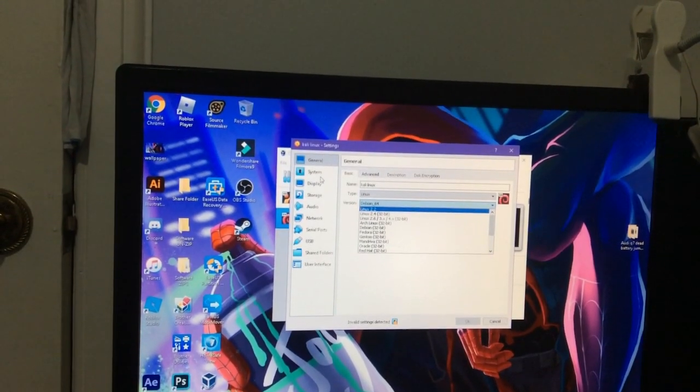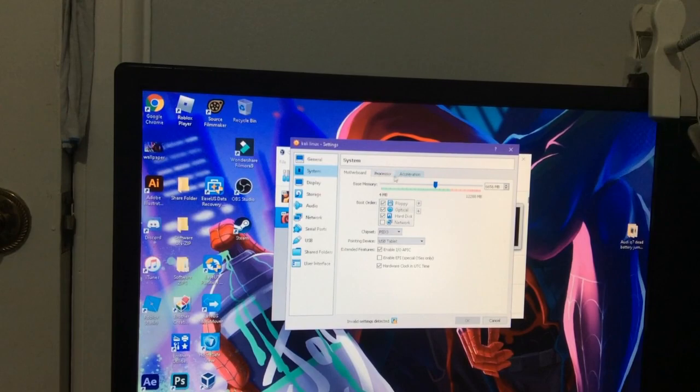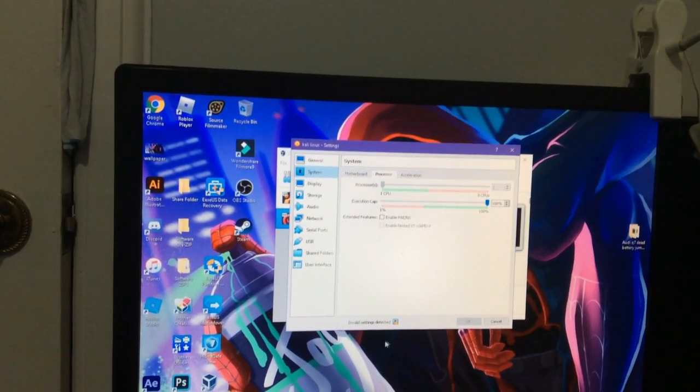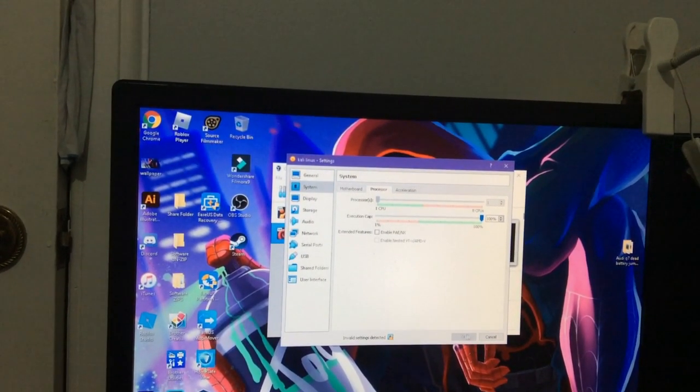And also another error is that I cannot change any of these. It's grayed out, as you could see. So invalid settings detected, and I'll be showing you how to fix that as well.